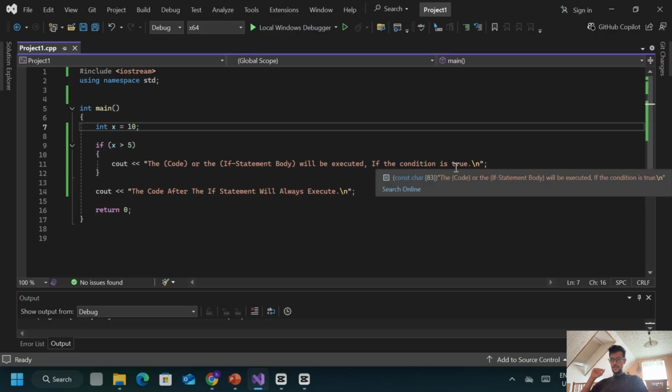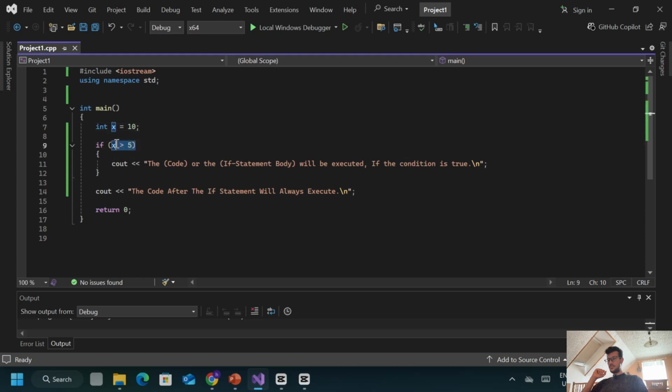If the condition is true, and our condition here is x greater than 5, x here represents 10, which means 10 is greater than 5. It's true, so all this expression is true. So the compiler, while it's true, will get inside the if statement and execute the body, the code that exists inside the if statement. In our case, the compiler will get inside this if statement and display for us this string that we put inside the if statement.